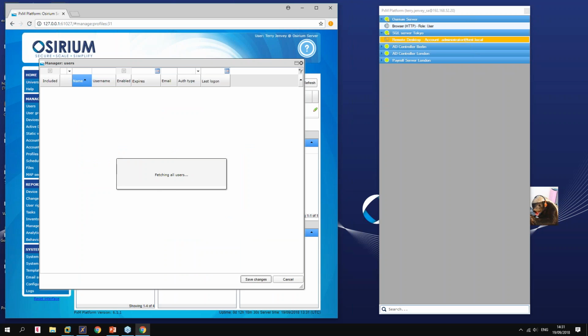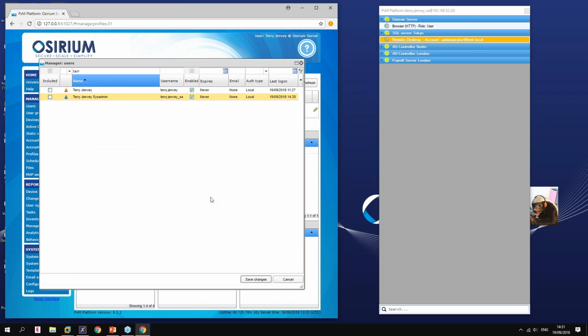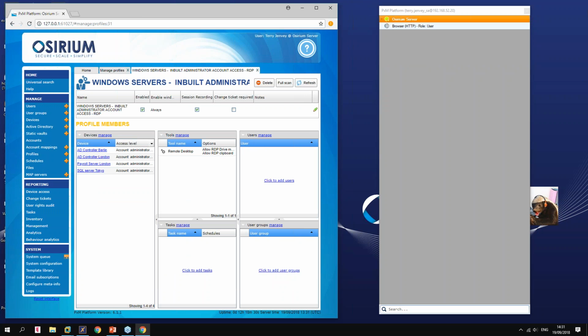Well, first of all, let's remove my access. I'm not going to need full RDP access. That's totally overprivileged for what I need. If I do that, it tidies it all up, and you can see there again, my access is instantly revoked.